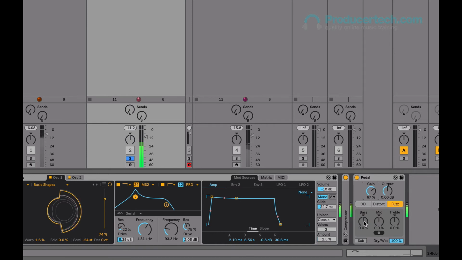To help shape the sound further, you've got three EQ bands, with the mid band switchable between three different center frequencies. And then there's also a sub for boosting the very bottom end. So another very warm and analog sounding device from Ableton here in Live 10.